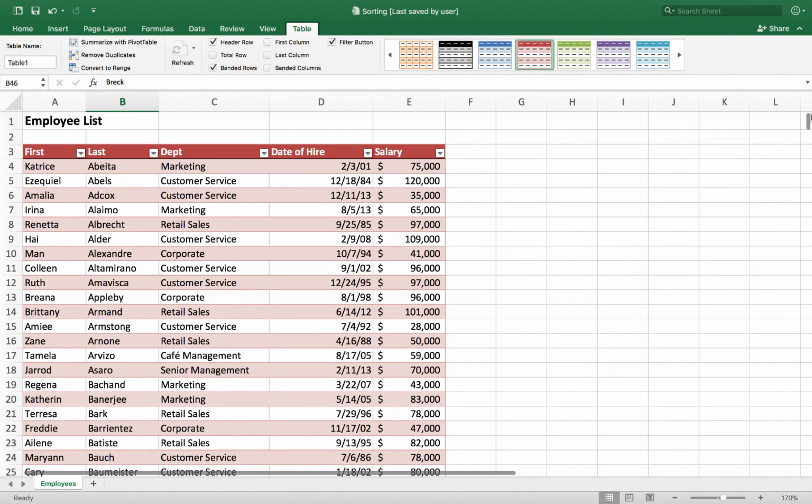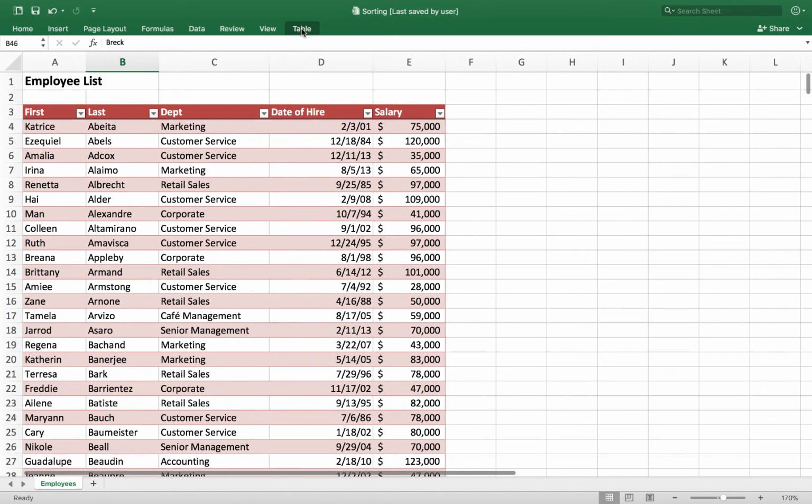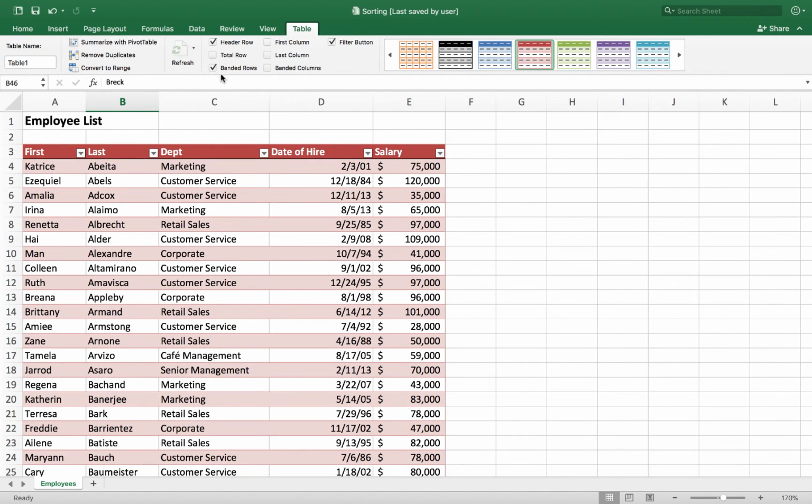All right, and there are some other cool things you can do quickly with a table. On the table tab here, you notice there's a checkbox for banded rows. That's what those alternating colors are. Those are banded rows. I think it looks pretty good. It makes it easy to read the table, but if you don't like that, you can turn it off.